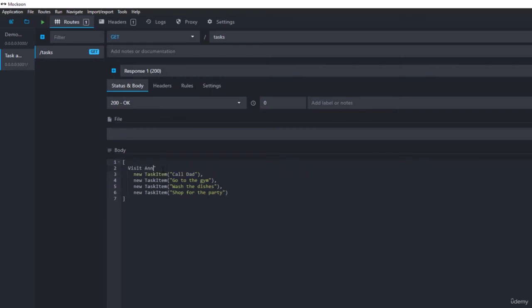We just use it as a string. So visit and, for example, and then call that, go to gym and all of that. So basically you just have the strings, but they are comma separated. So definitely don't forget that. There we go. So we just get rid of the classes here so that we have a simple array with strings. Let me just get rid of that comma here.